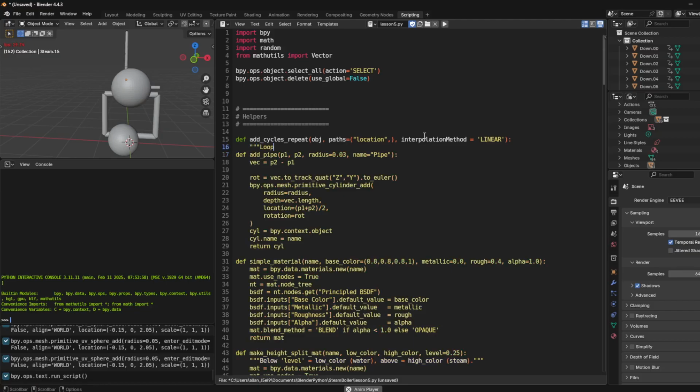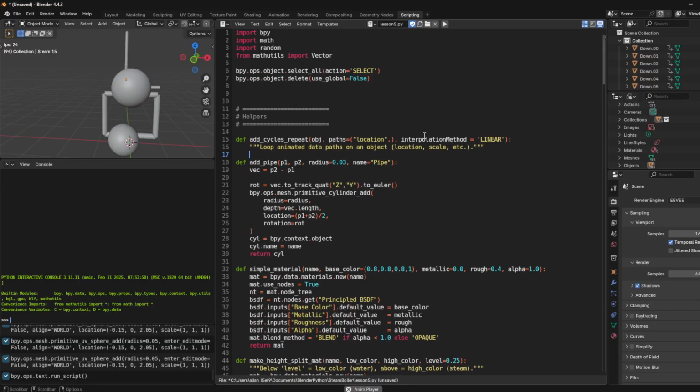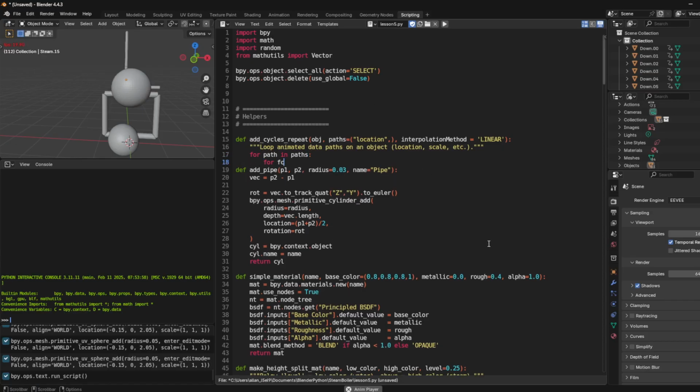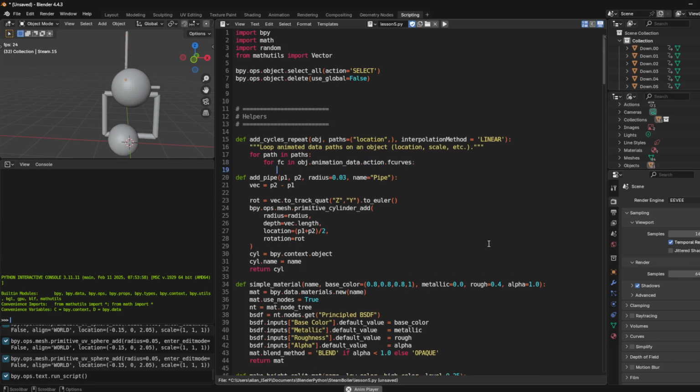So loop animated data path on an object. So location, scale, things like that. So we just loop the data path. So the location of the data path is how big the bubbles are. For path in paths, so location. For fc in obj.animation_data.action.fcurves. Here's another term you might not know, fcurves.